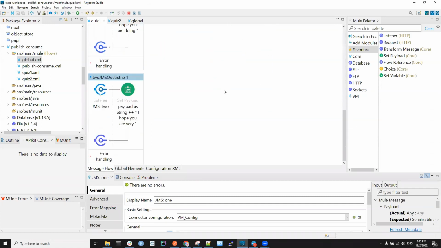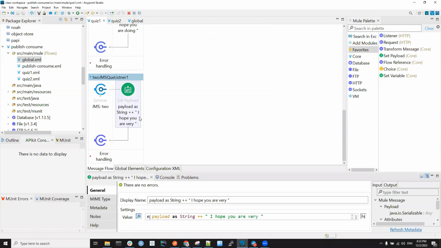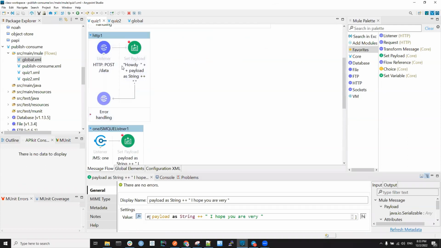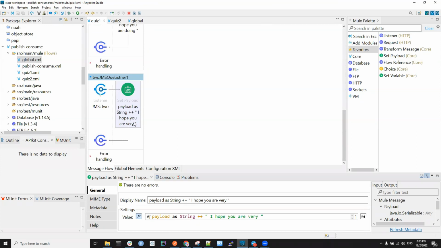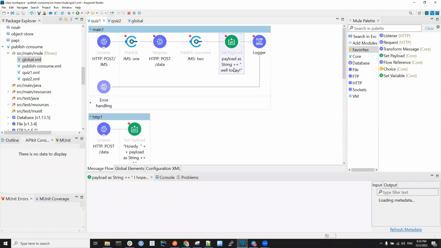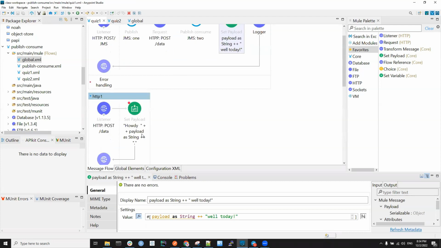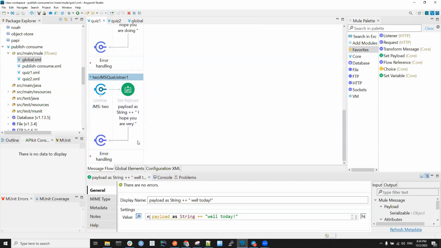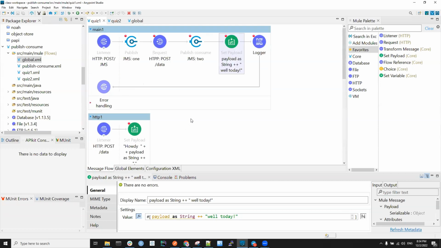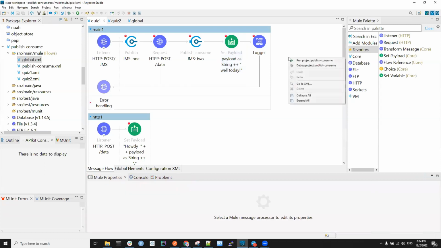So far we have reached here, and if it was John, we say, howdy John, comma, I hope you are very. Then at the end, we are further modifying our payload as that payload and concatenating to it at the end, "well today". So if I give it John, it should return, howdy John, I hope you are very well today. Let's run this in debug mode and see it, and I will take any questions you have.